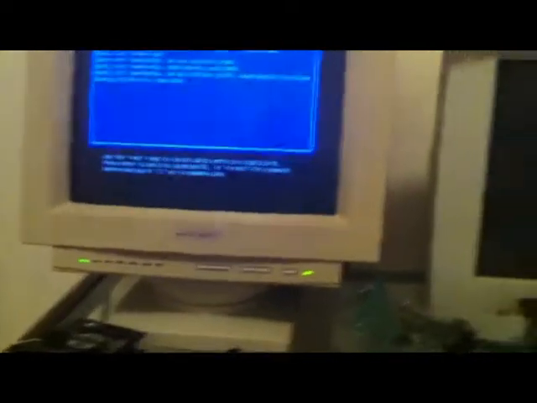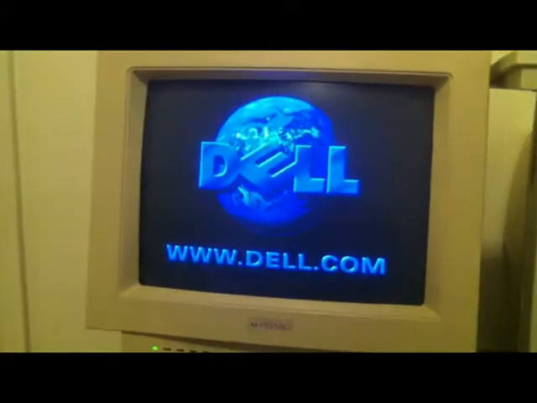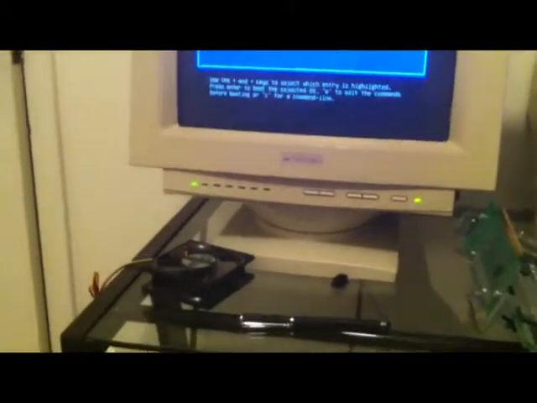Was this one F1? Let's see. F1. F2. That's strange. It's usually F2 on this one, I thought. Yeah, there it is. I don't know why I had to keep on clicking it. But yeah, that's how you get into the BIOS.